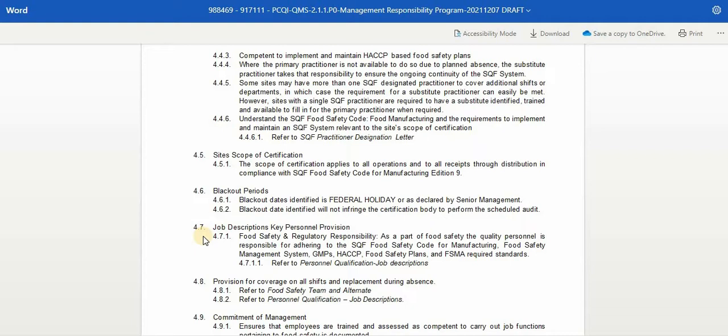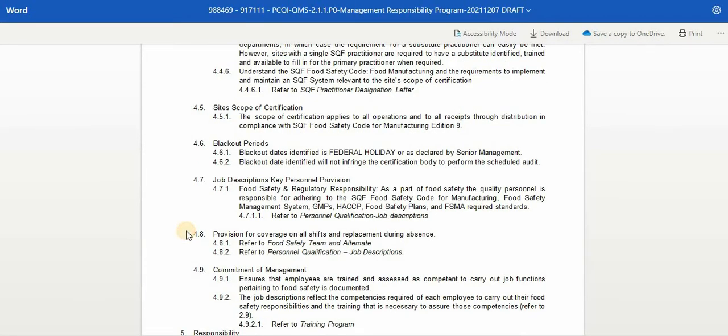As a part of food safety, the quality personnel is responsible for adhering to the SQF Food Safety Code for Manufacturing, Food Safety Management System, GMPs, HACCP, Food Safety Plans, and FSMA required standards, which you may refer to personnel qualification job descriptions. Eighth, under procedure, is the provision for coverage on all shifts and replacement during absence, which you may refer to food safety team and alternate and the personnel qualification job descriptions.